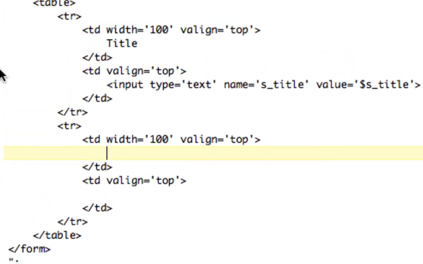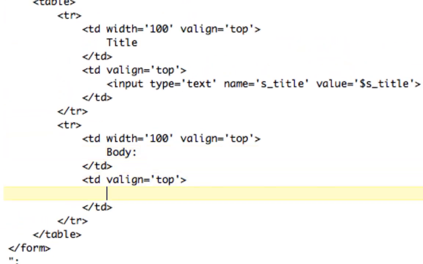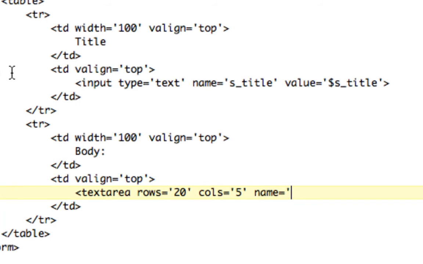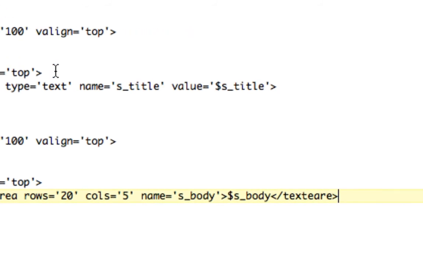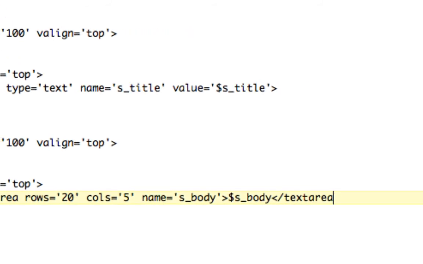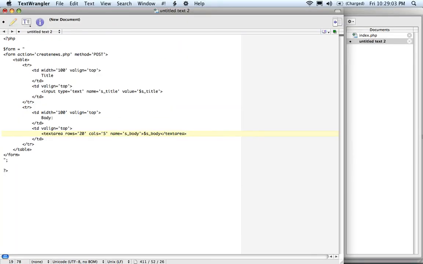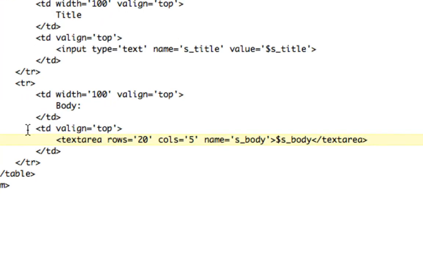The next one down will be body. Now I always mess up with the rows and columns, so I think it's reversed. I think the rows are actually supposed to be the columns. So I'm going to say the rows of 20 and columns of 5. We'll just see how that comes out. Okay. That's all we're going to use.